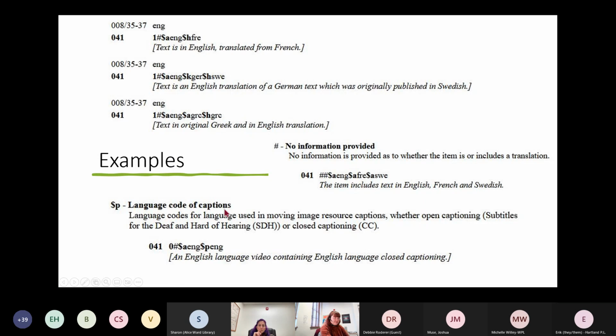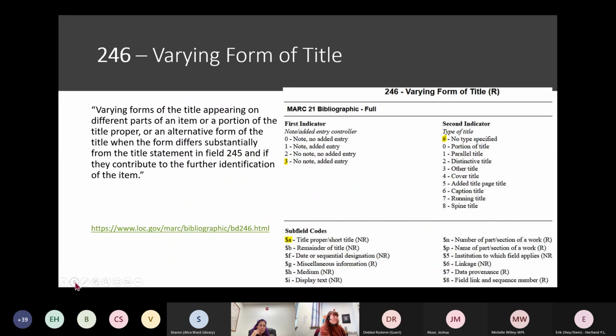Language code of captions. Sometimes you'll see this on DVD or video recording records. It just lists that there are closed captions in English or other languages. So that might be a field that might come up.